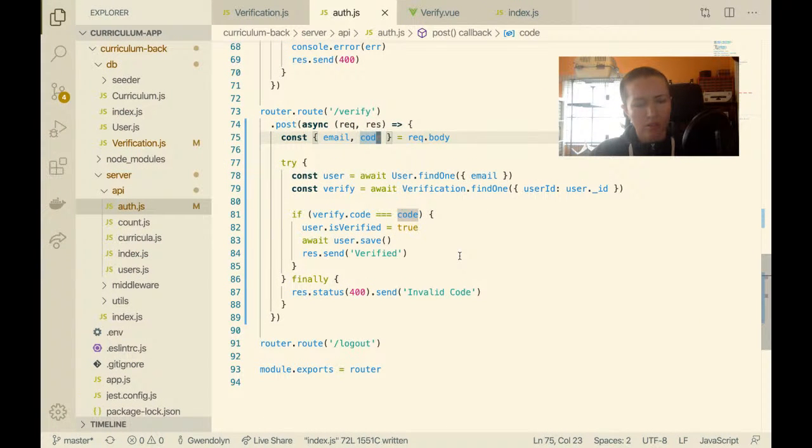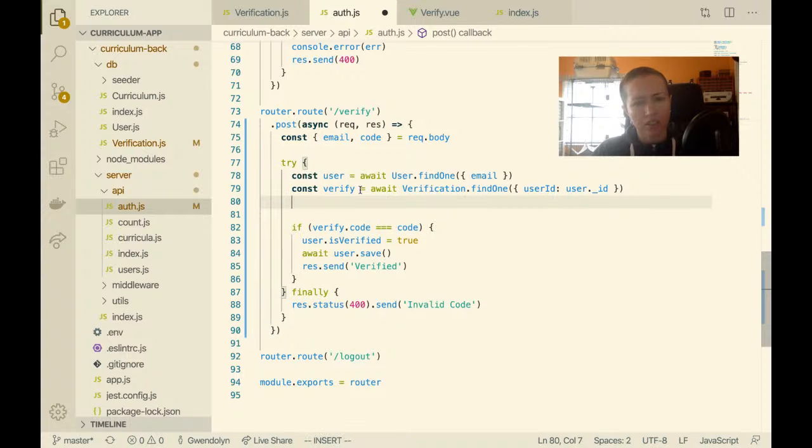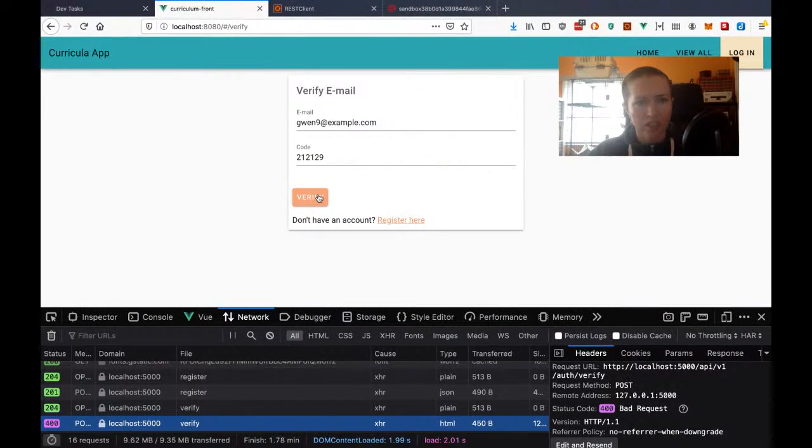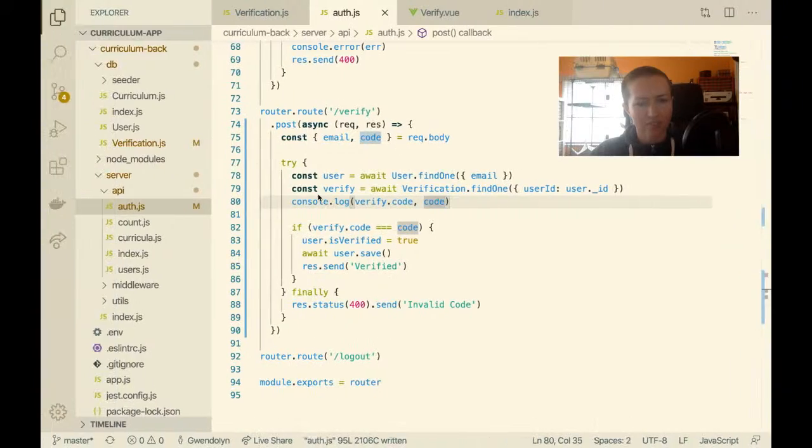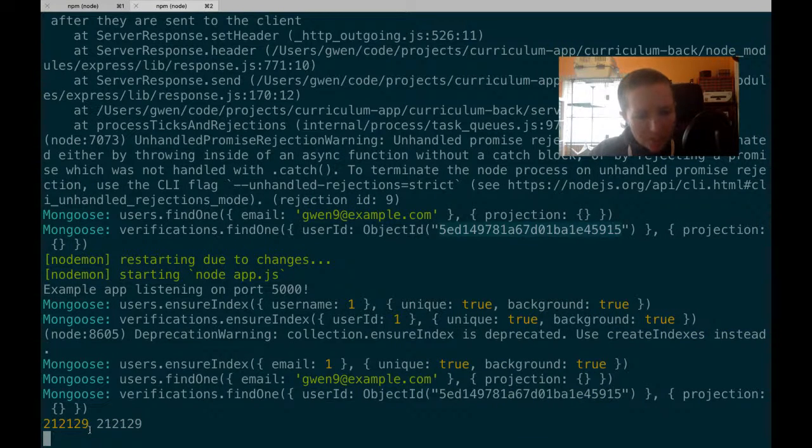So why? Let's see if this code, oops. Let's console.log verify.code and code. And let me just try this one more time. Okay. So, oh, they must be different data types. That's what it is. So, yeah, even they're highlighted differently.